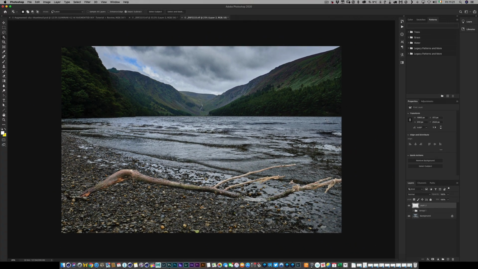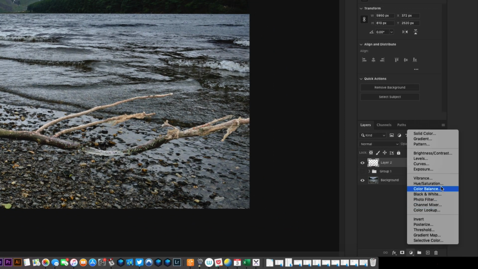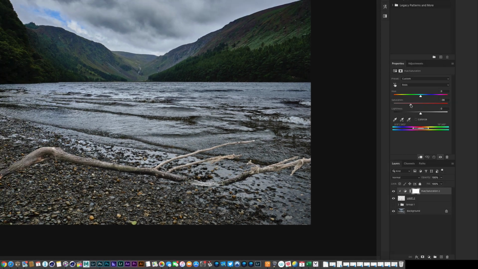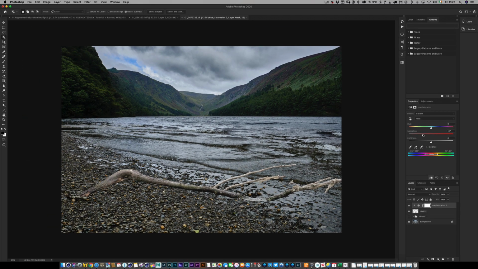Okay, so the next thing you want to do now is we need to get this to match. Obviously the colors don't match at the moment, so I'm going to start with hue saturation, and you just hold down the Option key until your cursor changes like this and click there. So that makes sure it only affects this layer, and we're just going to turn the saturation down a little bit, and also we're going to switch to the reds and turn the reds down a bit. Okay, so that's actually matching a lot better.